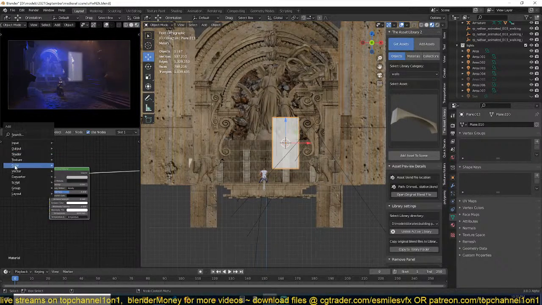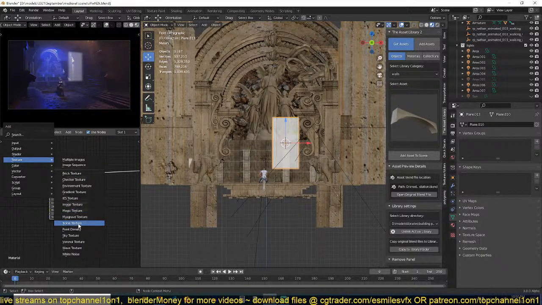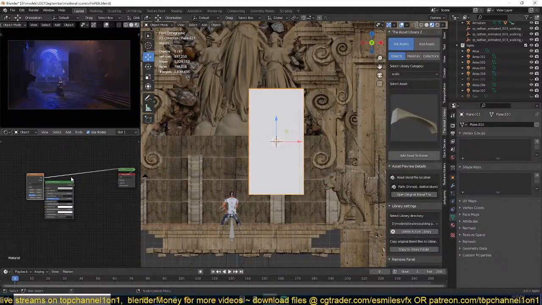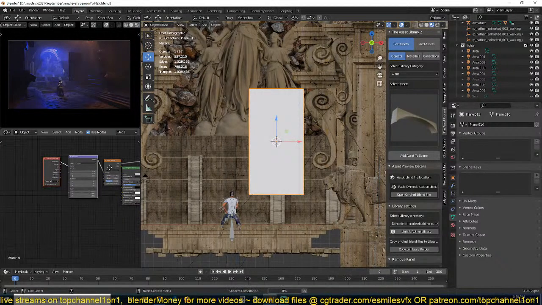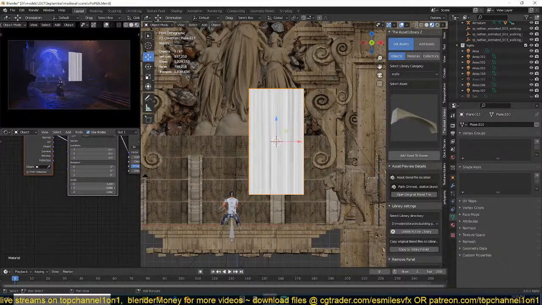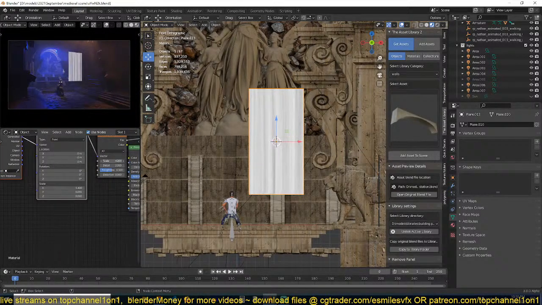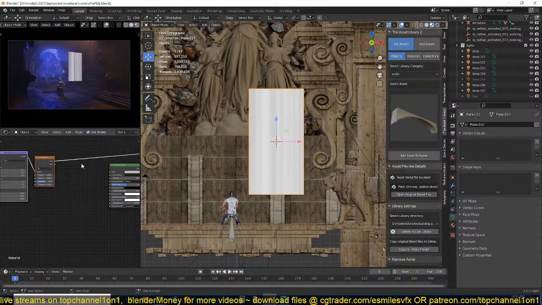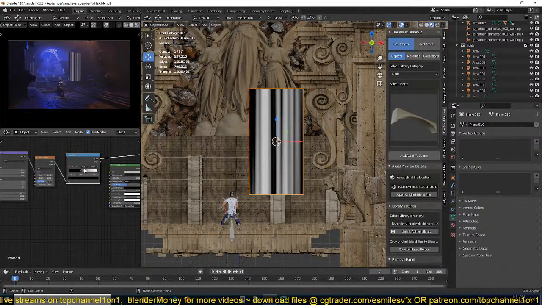And what we can do with this is add a noise. So noise, and just previewing that, you can see what we have. Let me first turn off this. I can scale this noise on the Z axis so that we have something like that. And just add a color ramp like this. I want to create some god rays, but I don't want them cut off just like that.